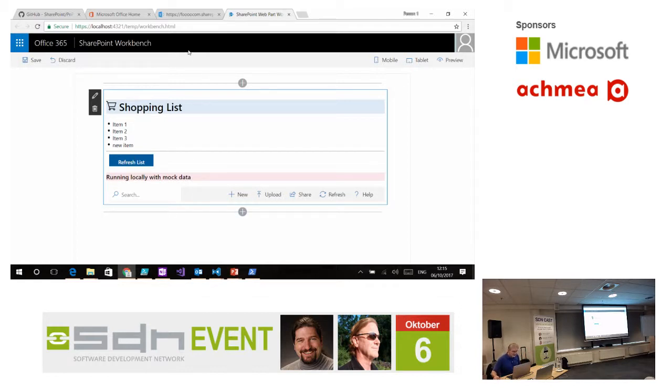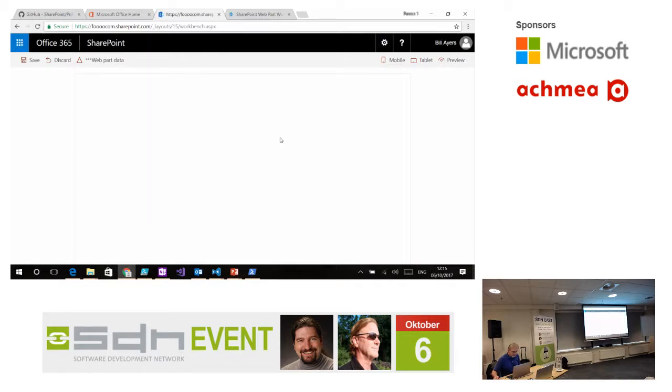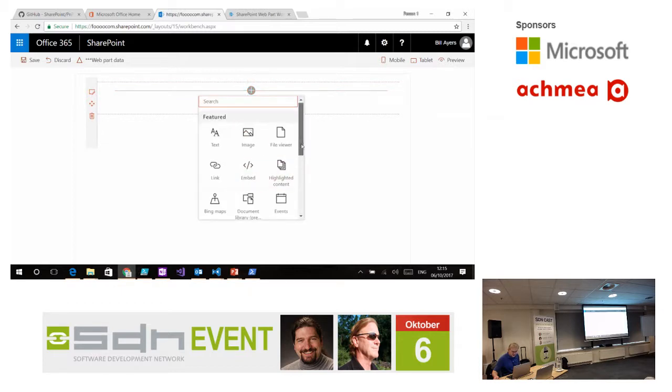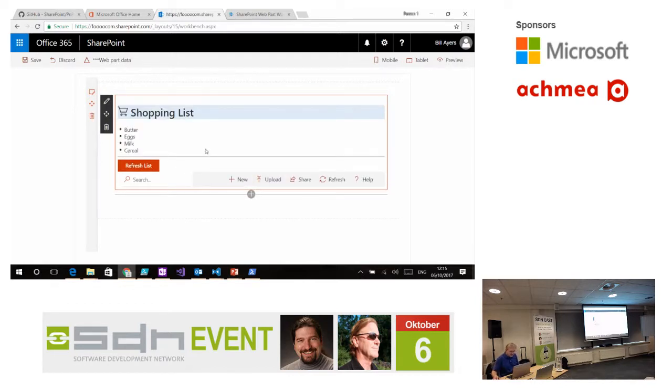And if I run that one in the workbench, and if I refresh this page, it should pick it up. Because remember, whatever I'm running in gulp serve locally, I can see in this workbench page. So I should see the shopping list web part in here. And if I add that, I've actually got a SharePoint list in this site that it's populating that with. So it's gone off to the actual SharePoint list, so I can test it against SharePoint data.